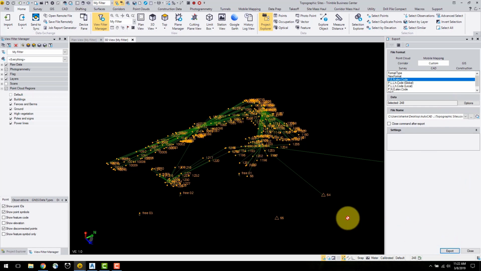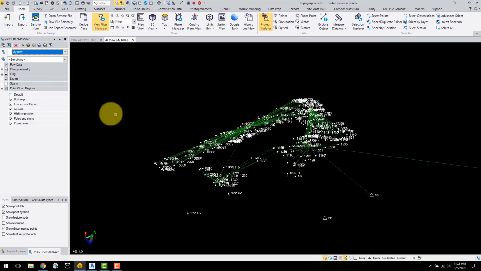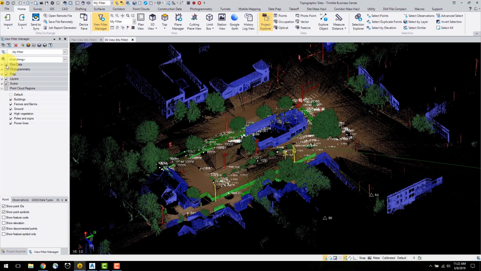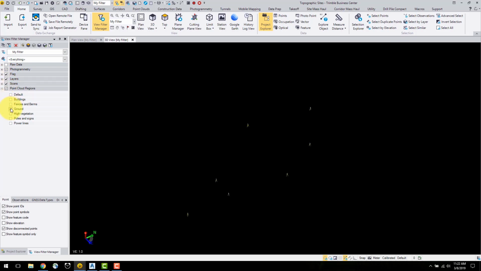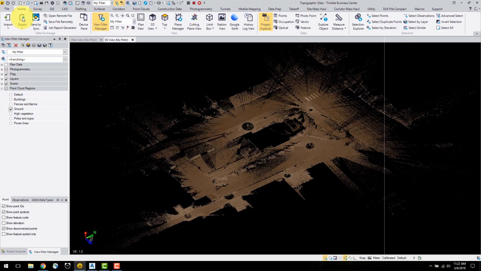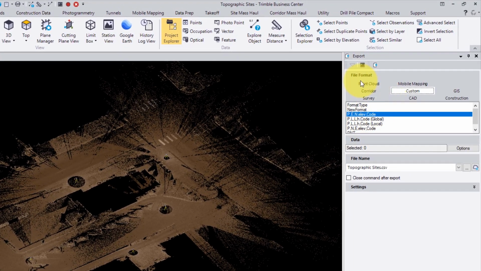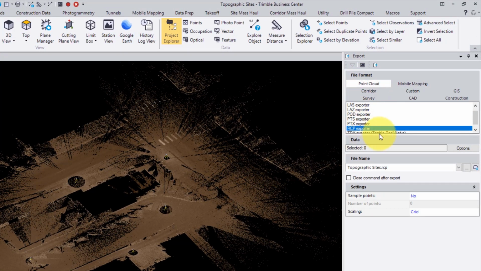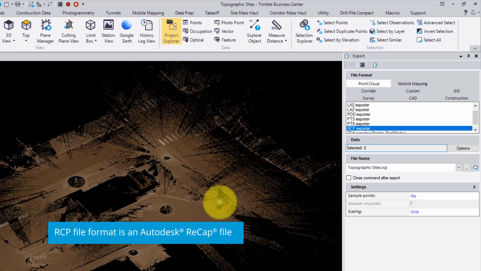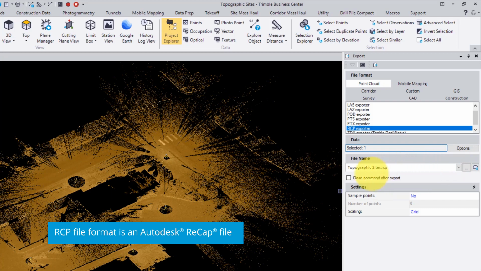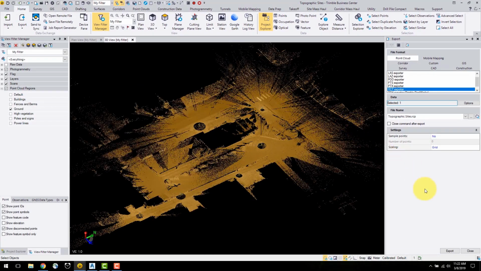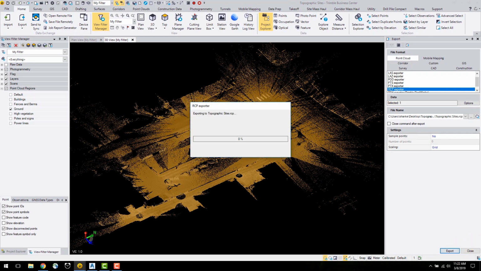Using the View Filter Manager, uncheck the Raw Data tab and check the point cloud region that you want to export. In this case, I will export the ground region first. This will make it easier to select the point clouds for export. In the Export tab, select Point Cloud and RCP Exporter as the format. I will highlight the point cloud to include, choose a file name, and the scaling. For the purpose of this tutorial, I will export Grid and select Export. I will repeat this process and export buildings, vegetation, poles and sign, and power line regions.